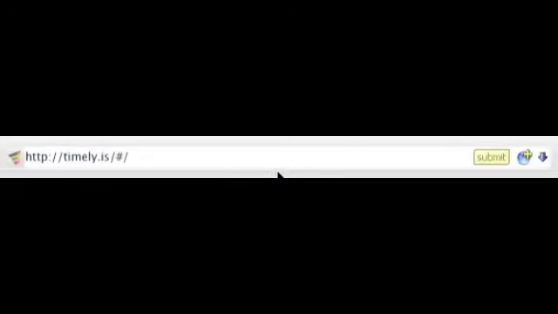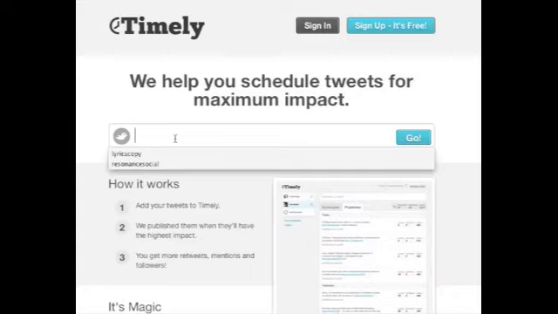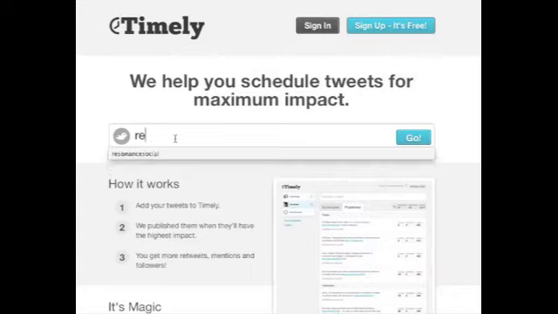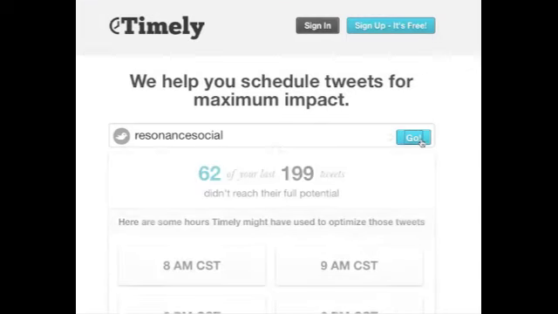To get to the Timely website, just go to your search bar and type in Timely.is. Click Return. Then you'll go to the Timely website, and on the home page, all you do is type in your Twitter name. Click Go, and it takes a minute to think about it.